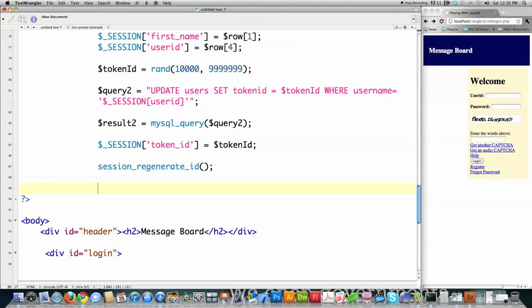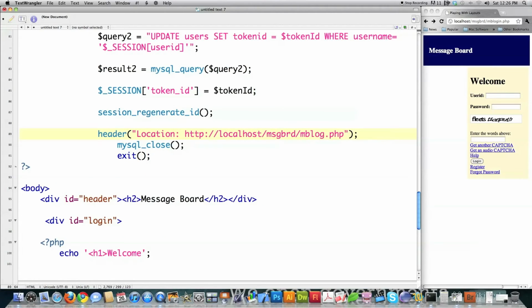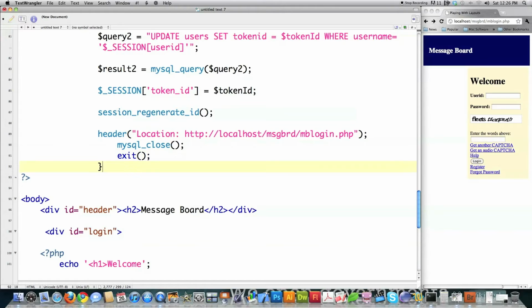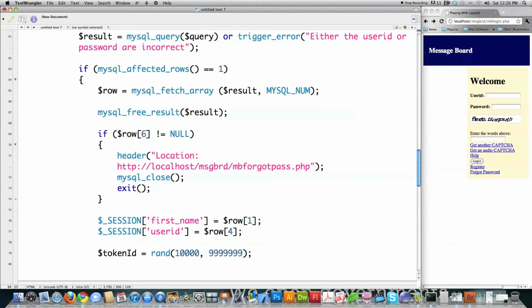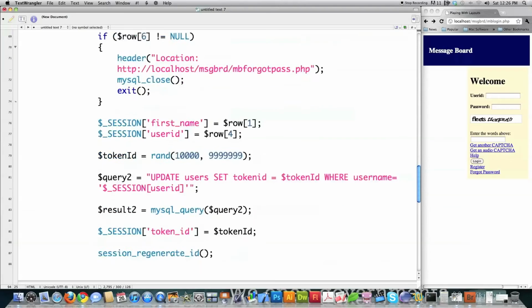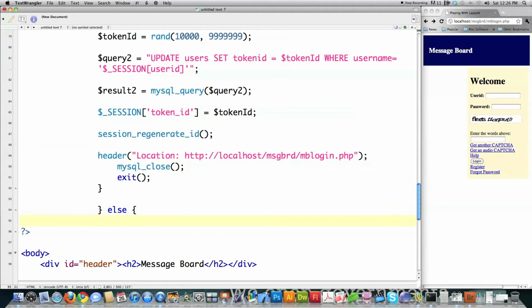And then I'm going to redirect the user just like we did before. And how about I just go up here and copy in that? So up here, I'm going to send them to the login page and everything else there is the same. And I just want to close this off. Else, and that else comes from not this guy here, but this guy up here. So that means either no rows were changed whenever we issued this query or more than one row changed. So we want to handle that problem.